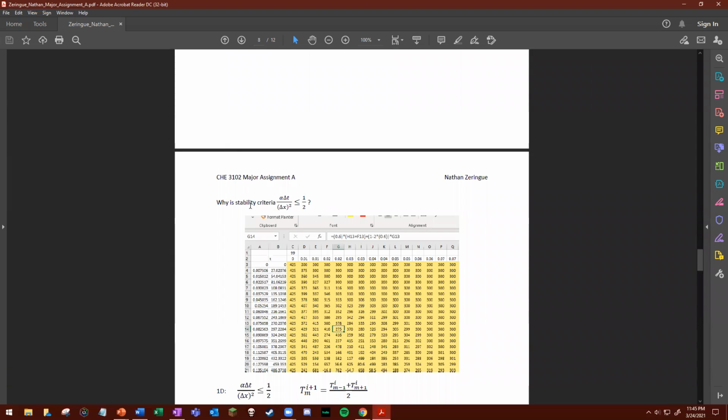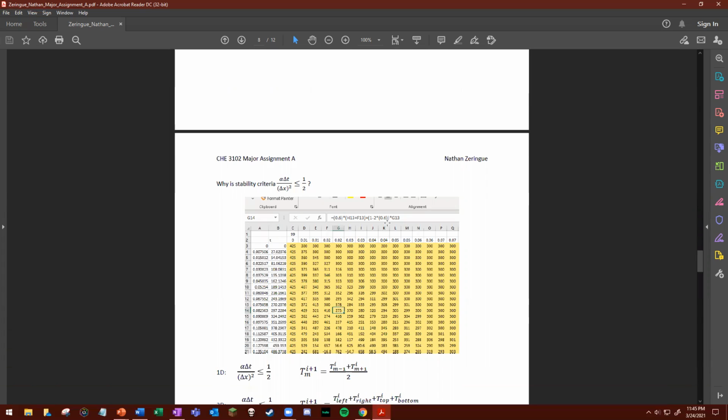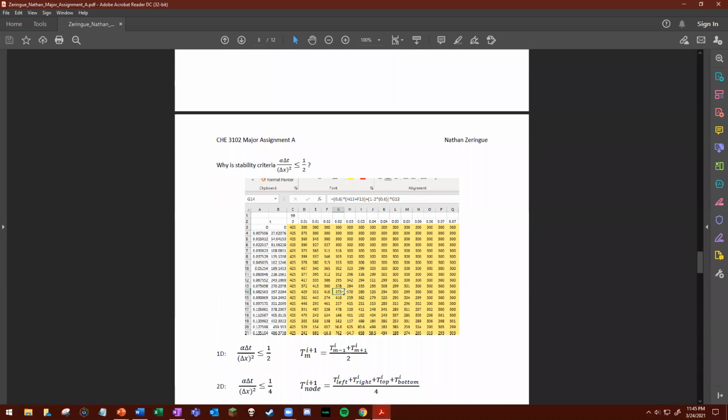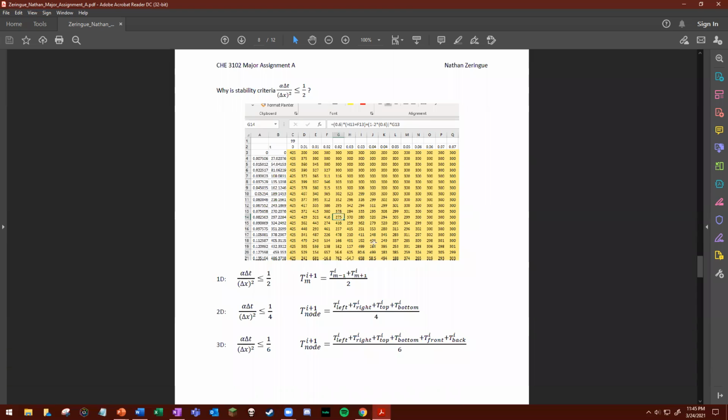We were asked also why the stability criteria is less than or equal to 1/2. So here, this is my original Excel that I used, except I changed the stability criteria to 0.6 instead of 0.5. As you can see, the cell that I have marked here is actually lower than the initial temperature. So it actually cooled down while being heated. And hence the explicit method became unstable, which is why the stability criteria is less than or equal to 1/2. We were also asked what the stability criteria might look like for a 2-dimensional and 3-dimensional system.